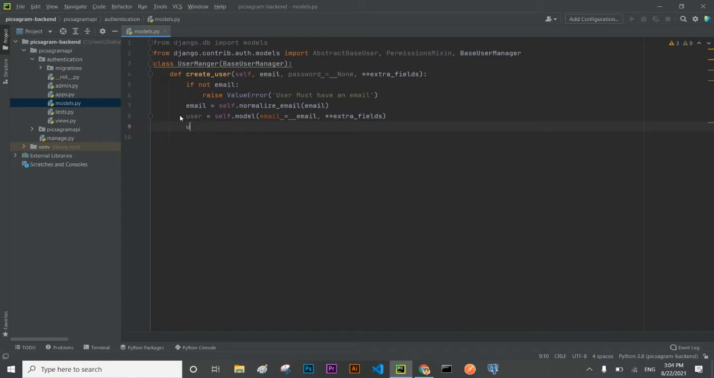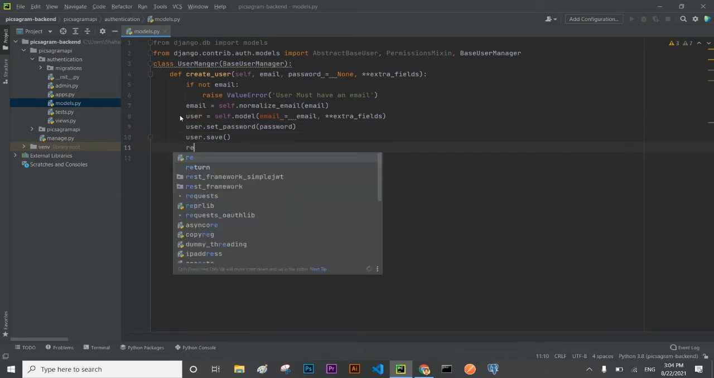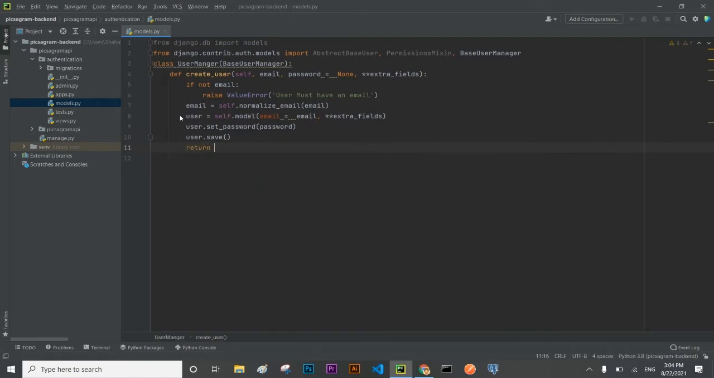For the password, I shall utilize the set_password method, which is necessary for password hashing and storing the password in hashed form inside the database. Then I'll save the user and return the user. Now I will create my user model.